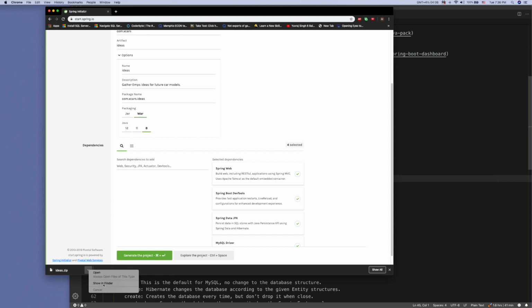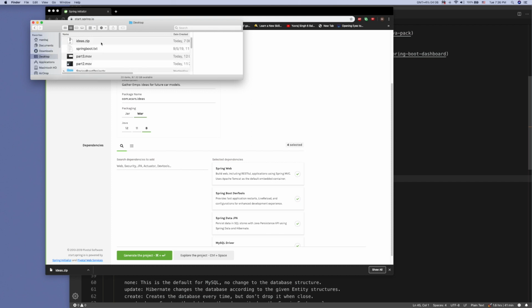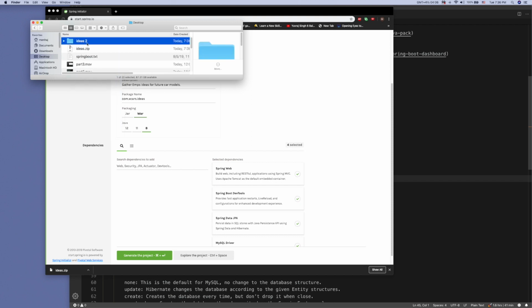Where has it generated? Let's see. It's in downloads, but I'm going to put it on the desktop. So that's the folder. It's a zip file. Double click, or you can right click and say extract. And actually I already had a folder like that. Where is it? There you go. Move to trash. So now it is there.